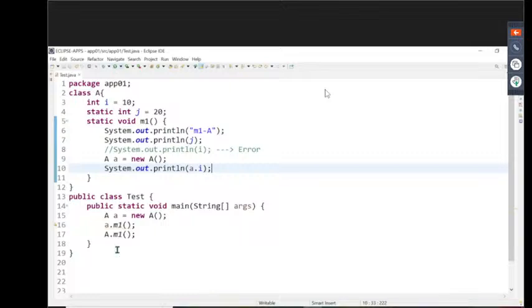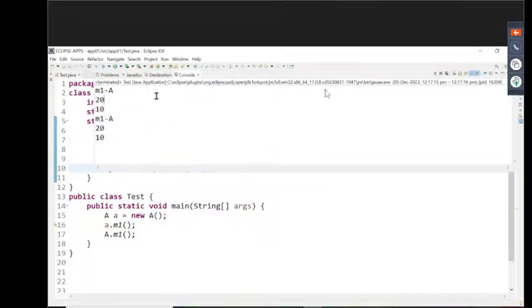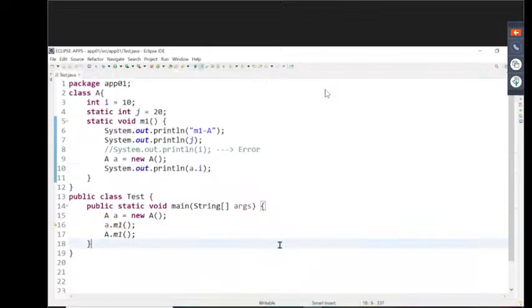That's okay, fine. Now, two times we are executing the program. Both times we are going to get outputs: M1A, 20, 10. That output here we are getting clearly. Fine, sir. This is okay. Next one is up next.